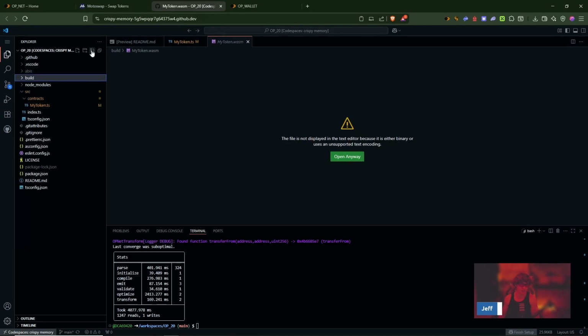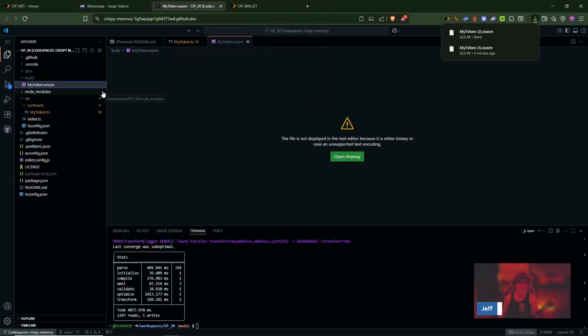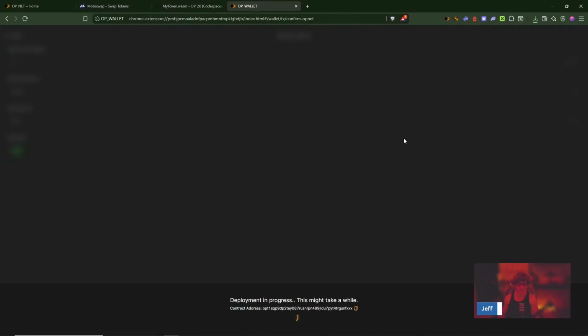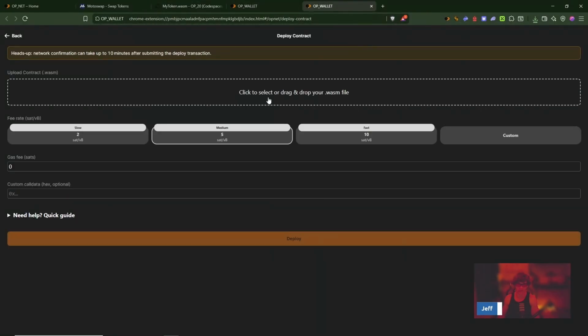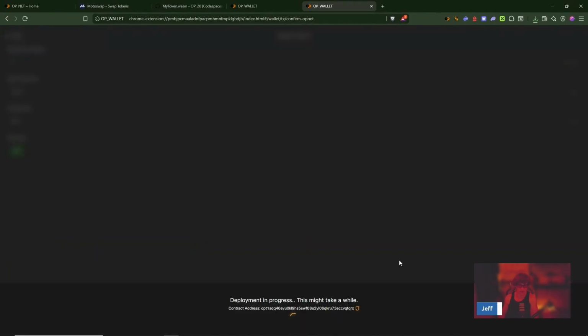So let's refresh Explorer, go to build, my token, and download. So we'll do number 2. Do that until you do it 20 times. And then we'll come here. We'll come back to our wallet, go to deploy, and do it again. My token 2. $500, and we'll just do that each time.